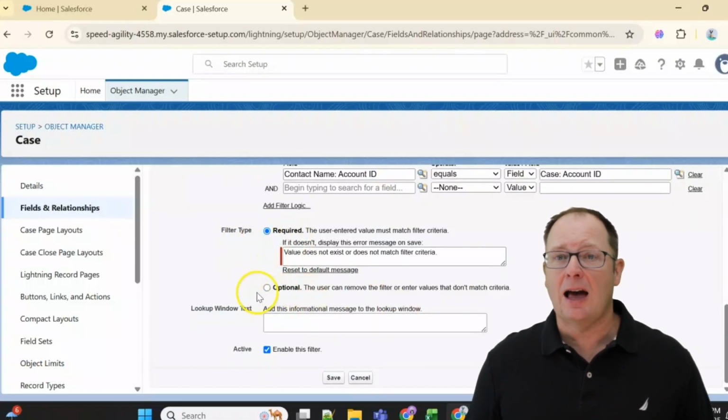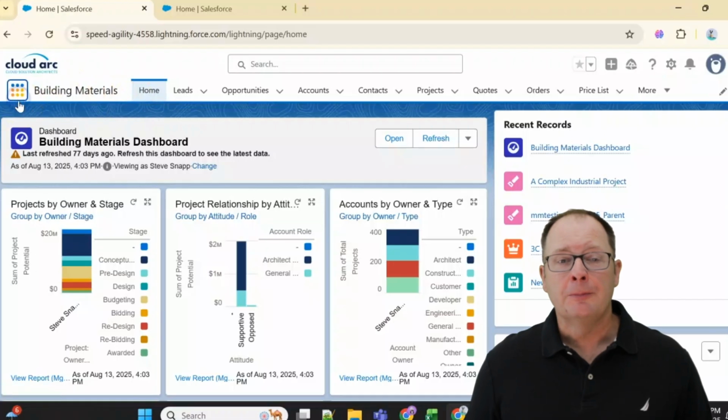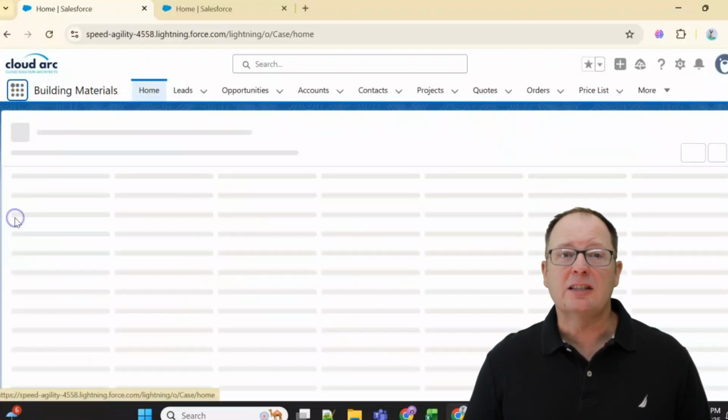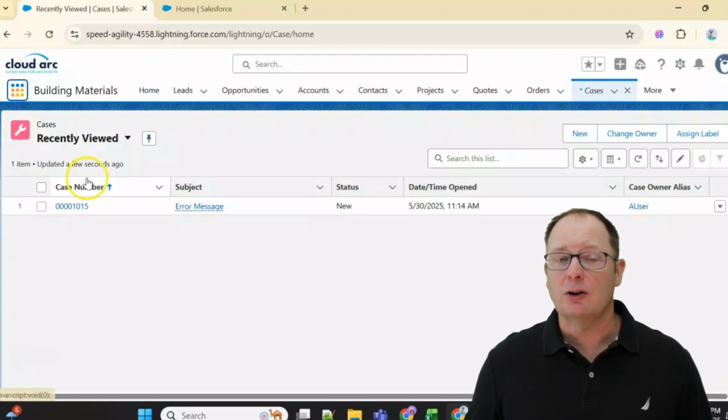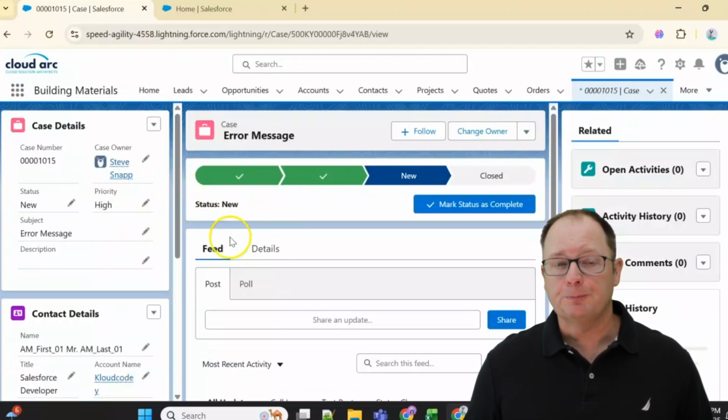Go to the Cases tab and open a case record. Click Edit, and when you use the contact lookup, you'll notice it only displays contacts related to the case's account. You've successfully created a lookup filter now in Salesforce. This helps ensure that your users are linking records correctly while keeping your data more accurate and reliable.